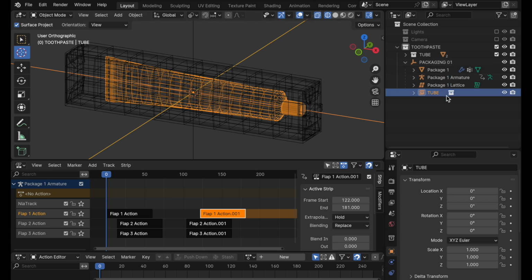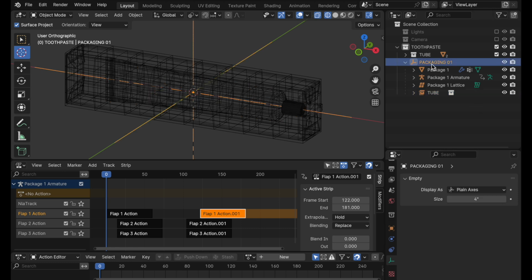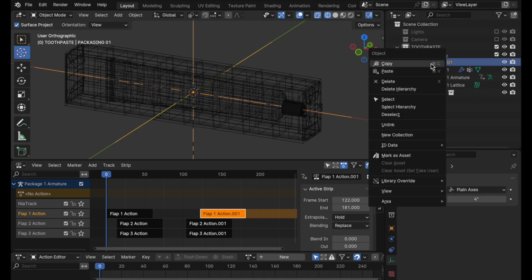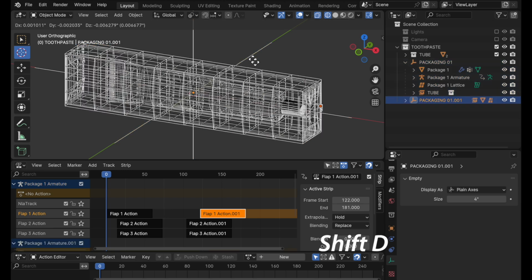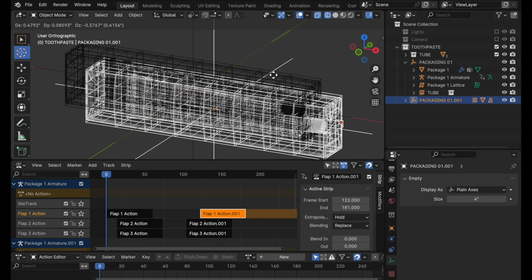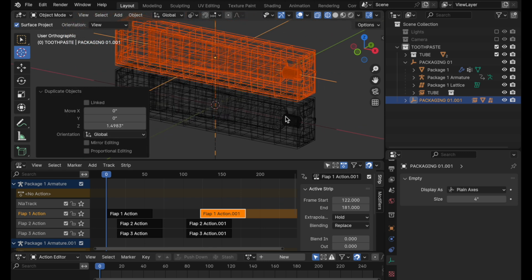Okay, so now, in fact, that's huge. They make a default size, and they're always just enormous. I'm going to set that to 2 inches. Come over to packaging 01, the empty for that. Bring up the context menu and do a select hierarchy. Do a Shift and D to duplicate this. Press Z and we'll just move it up so we have these 2 duplicates.